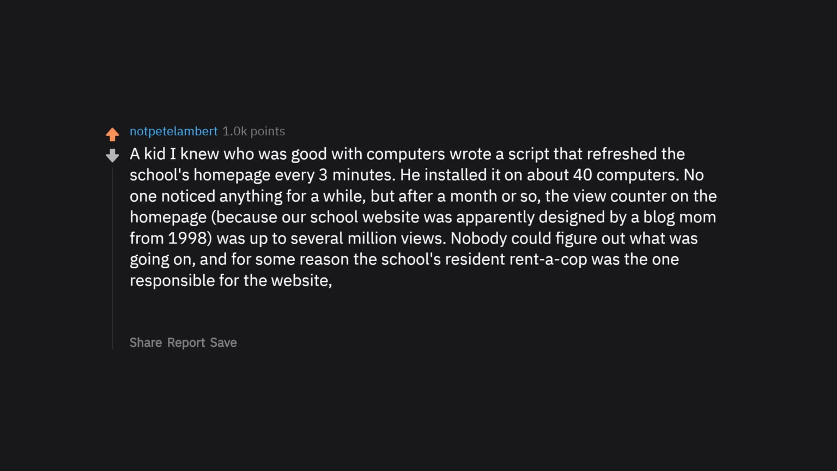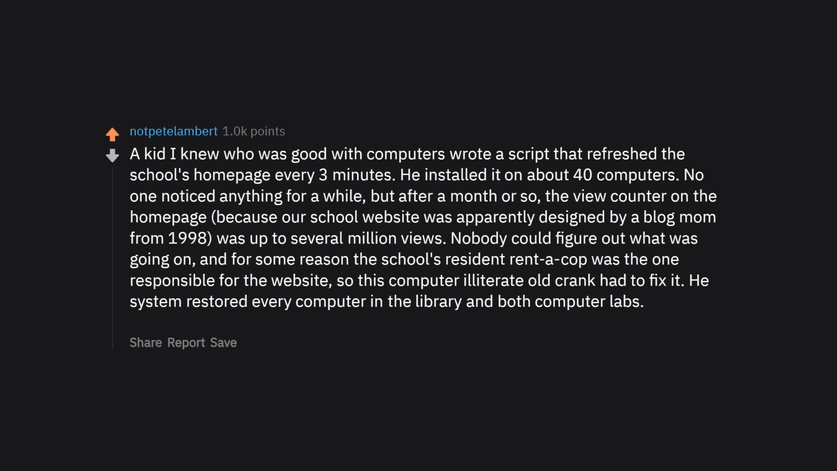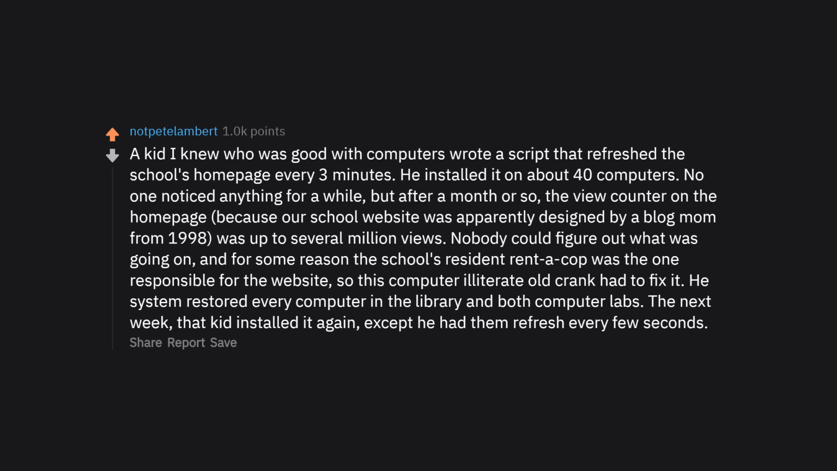And for some reason the school's resident rent-a-cop was the one responsible for the website. So this computer illiterate old crank had to fix it. He system restored every computer in the library and both computer labs. The next week, that kid installed it again. Except he had them refresh every few seconds.